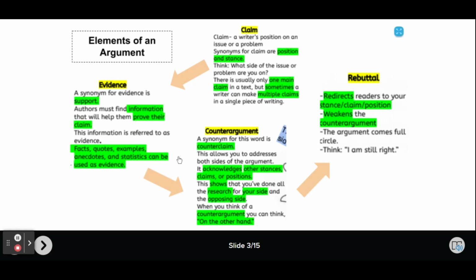Okay, we're going to go down here to counterargument. Now, this is the next important piece. So a synonym for this is also called a counterclaim, and this is how I'm going to refer to it whenever we are doing our writing. So this allows you to address both sides of the argument, and this is very important so that you remain neutral or as neutral as you can be. This makes you appear more credible. And if you notice that this is missing when you are reading an argument, it's a good tip off to you that maybe this argument isn't as strong as you thought it was. Because this allows you to address both sides and it acknowledges other stances and other claims.